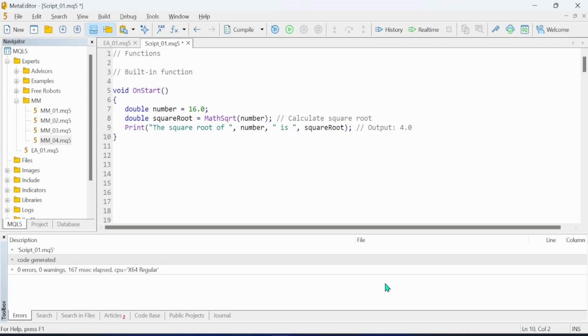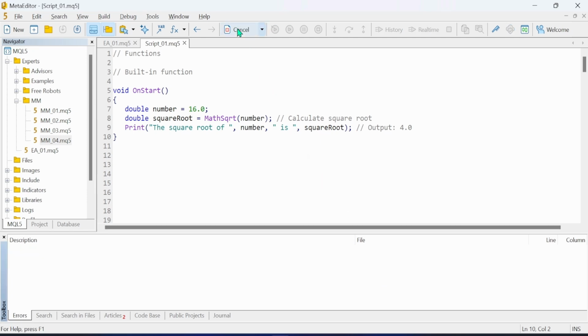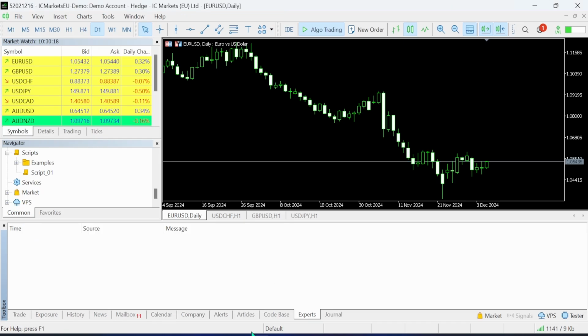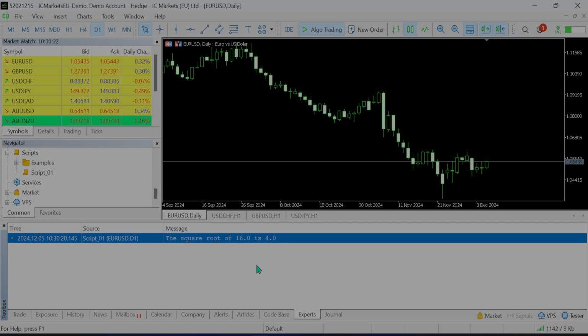Built-in functions. MQL5 provides a variety of built-in functions that are ready to use without needing to define them. These functions simplify common tasks, such as performing mathematical operations, sending orders, or getting information from the market. For example, the MathSqrt function calculates the square root of a number. These built-in functions save time by handling common tasks.